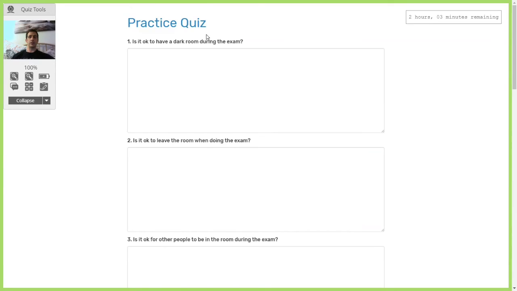So a couple things to notice. In the top right here, there's a timer. It says I have 2 hours, 3 minutes remaining. So you just answer the questions. Is it okay to have a dark room during an exam? No. It should be well lit.